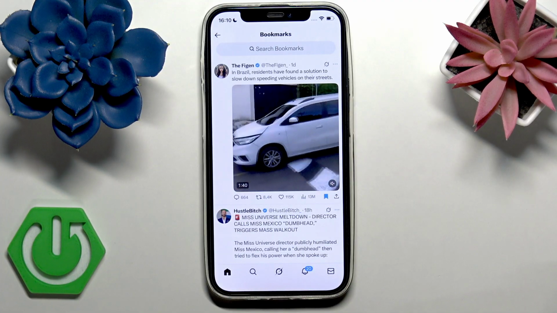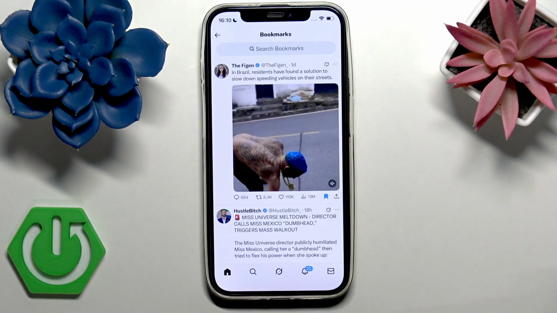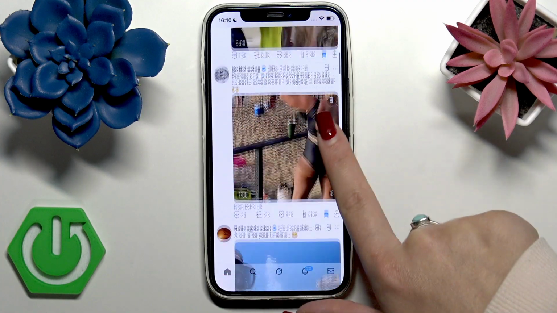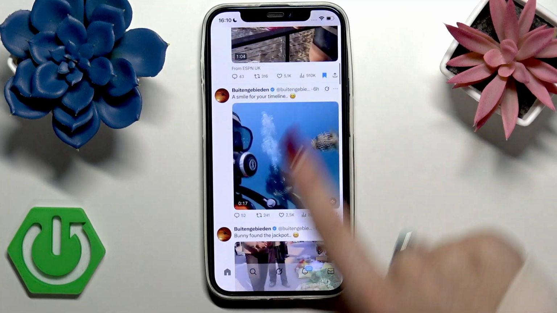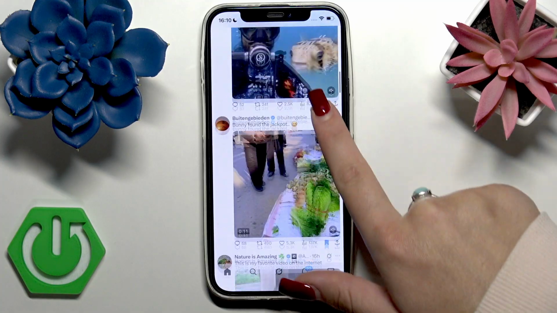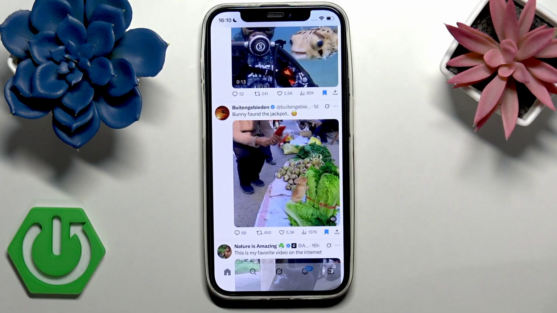So this is the page where you will see different posts that you have ever saved to your Bookmarks page. You can scroll through them, and additionally they are organized in a chronological way, and that means that the most recently saved will appear at the top of this page. So that's how you can find saved posts on X.